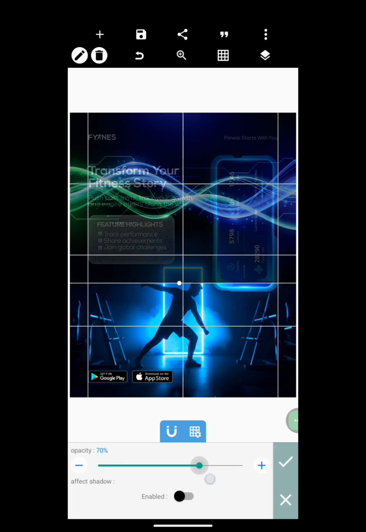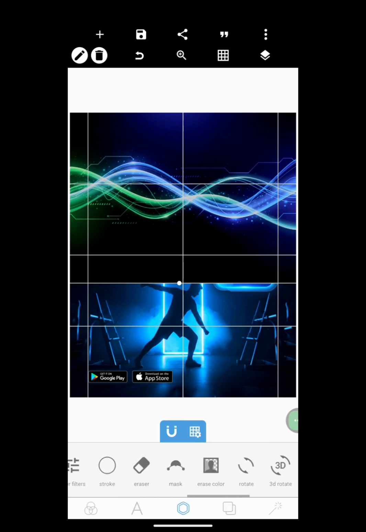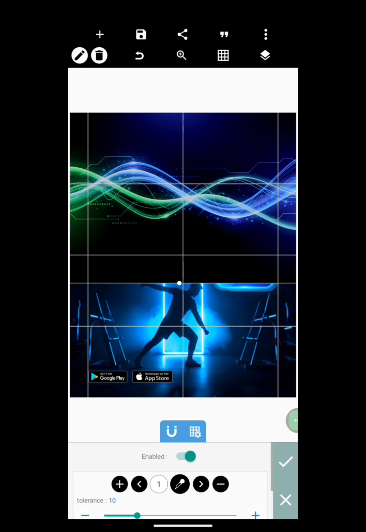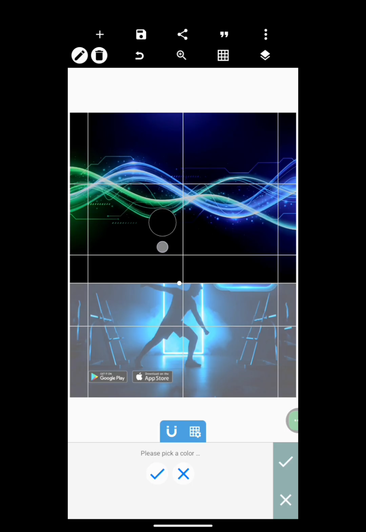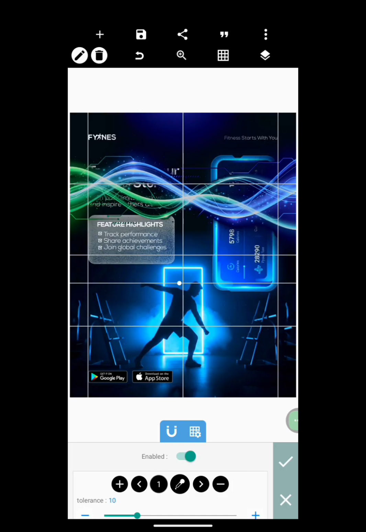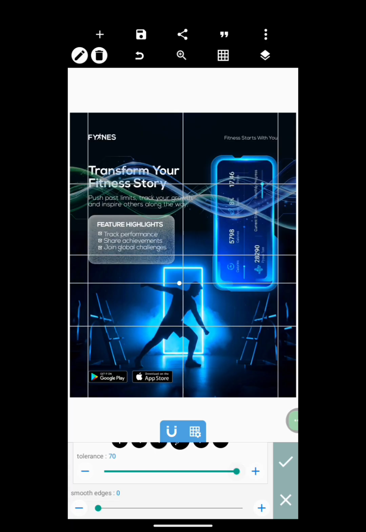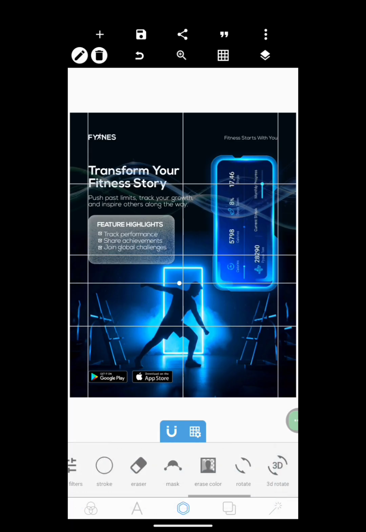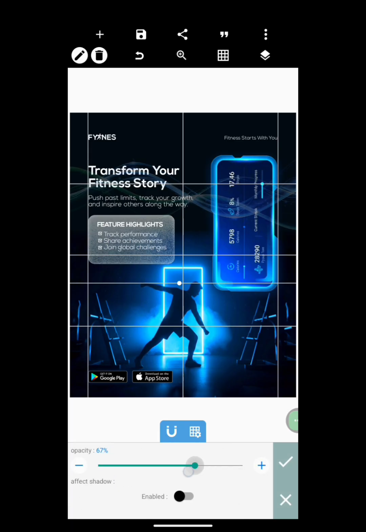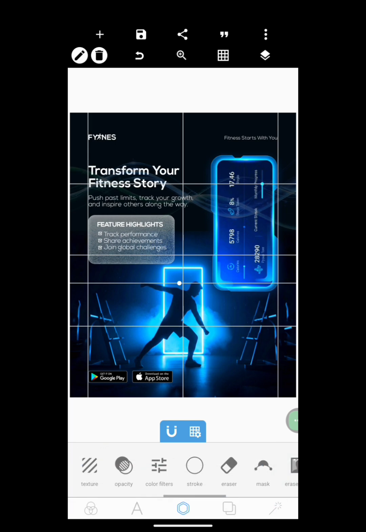I reduced it, but before reducing the opacity, I actually erased the color. Yes, I erased this black color. It was looking like this, so I increased the tolerance. Now it looks more transparent, and then smooth edges. Let's just reduce the smooth edges. So I just wanted to give you that effect. And then let's reduce the opacity still. I don't want it to be that obvious. I think this is okay.